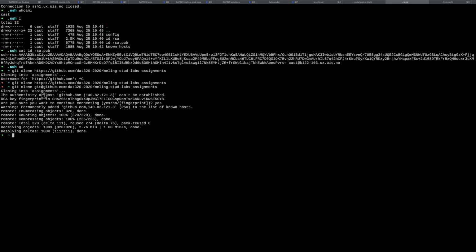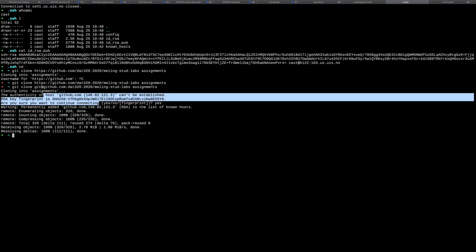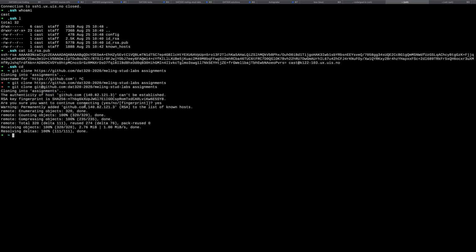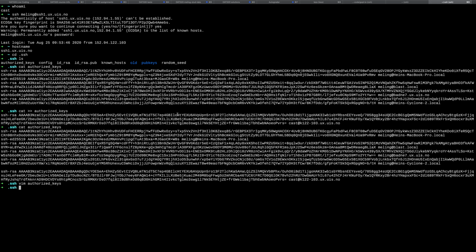I only had to authenticate GitHub's key, so that they become a known host in my system here. So that's what's needed in order to set up a key from your laptop to GitHub. Now you could do the same for your Unix account here.